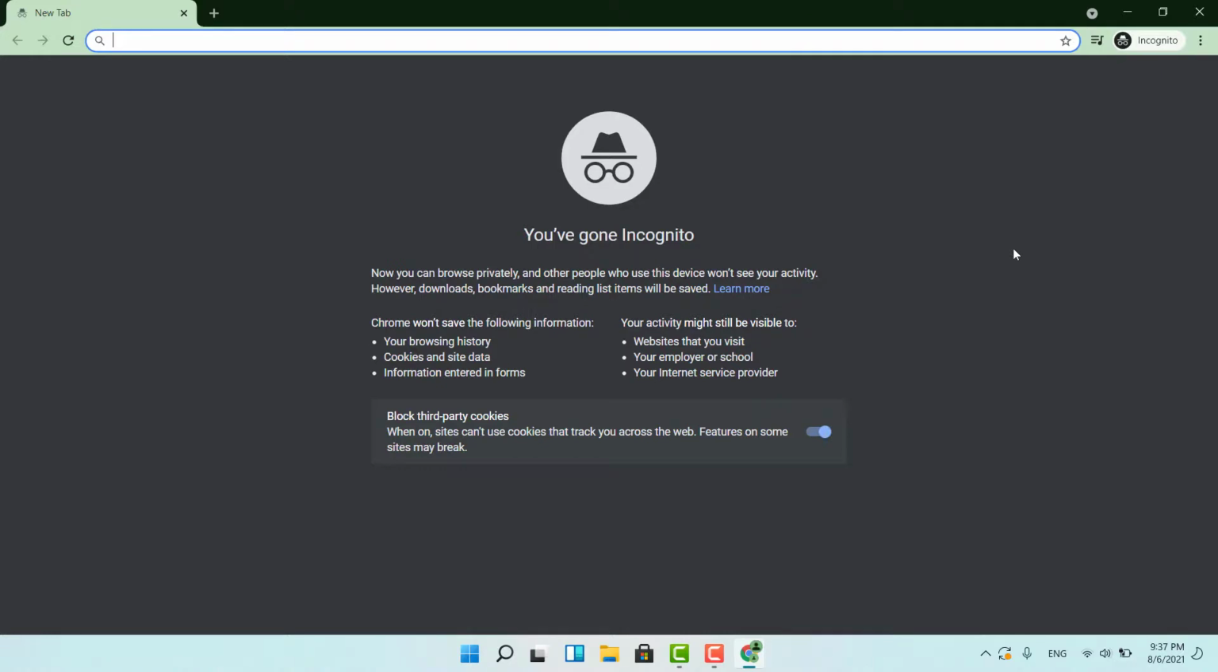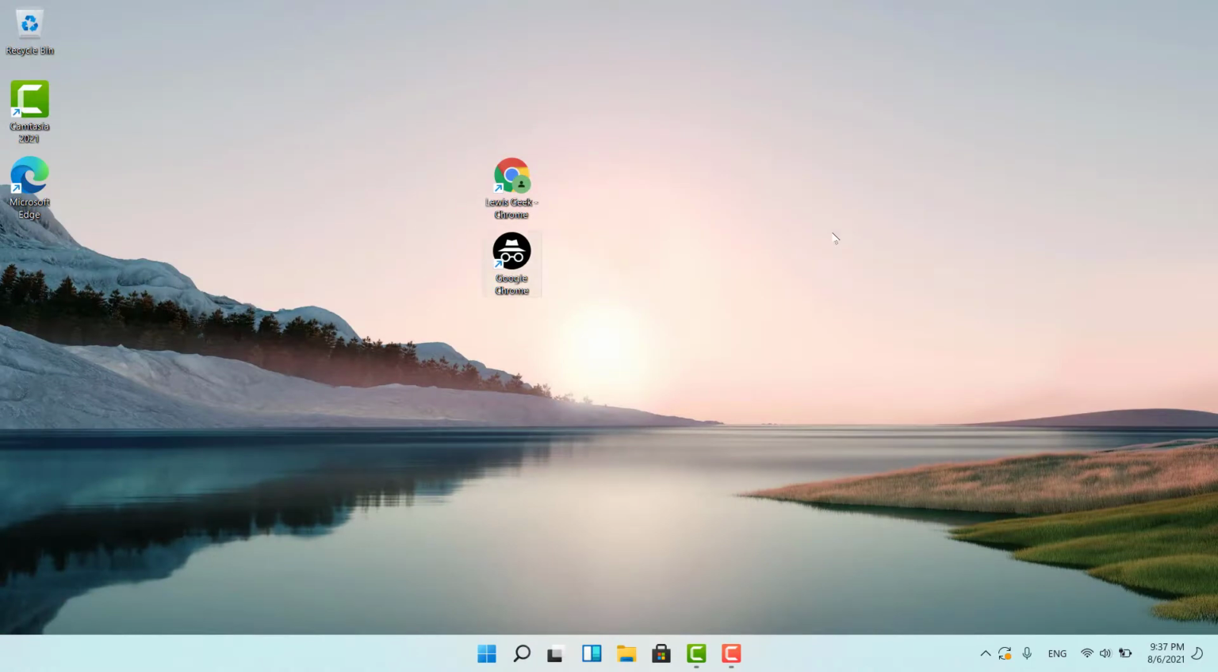Now this will definitely come in really helpful if you're on the run and you don't want to spend any time deleting your browsing history or whatever.